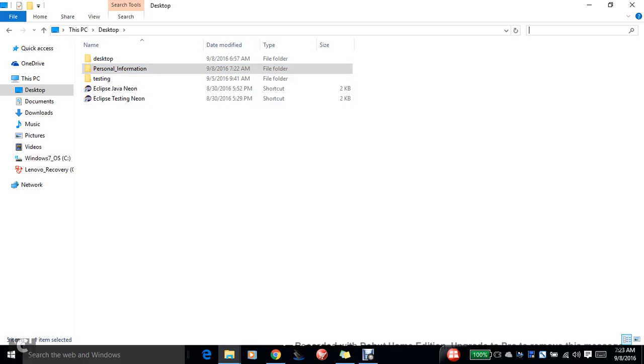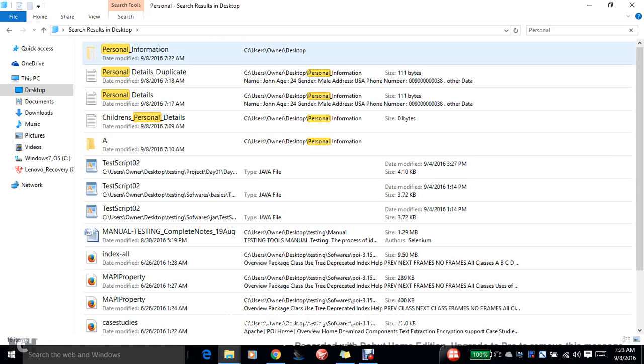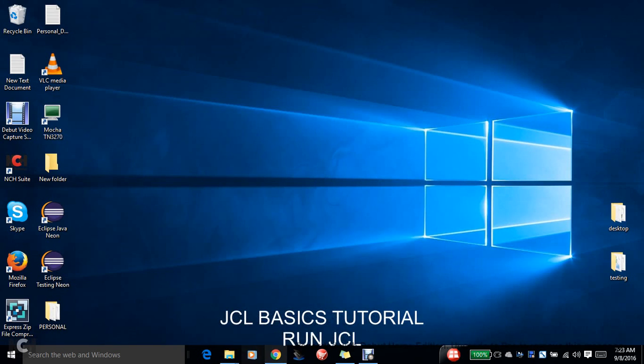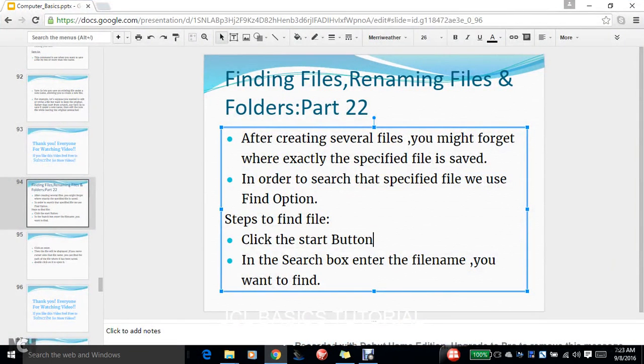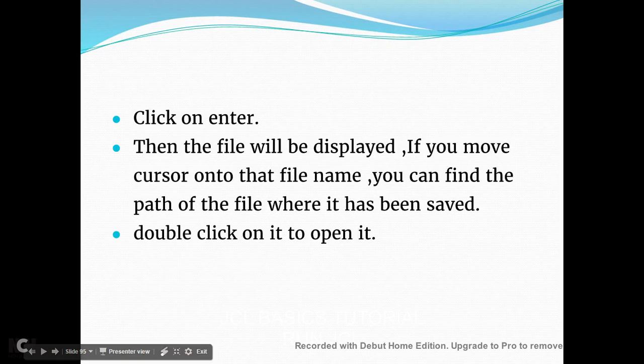And there is another search option in this particular path here. If you know the directory, for example you know that you stored your file on the desktop, but you don't know in which folder that file is, I can simply type personal and press enter, and you can see all the information related to personal. So this is how you can find all the details, find files, rename a file, or search for files or folders.